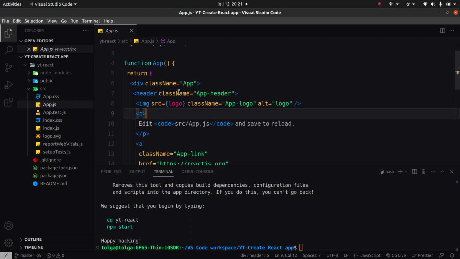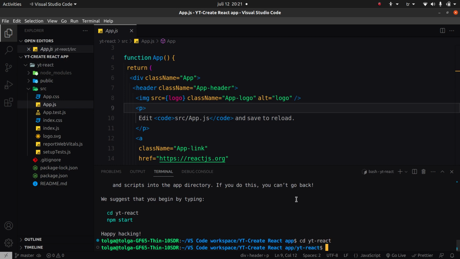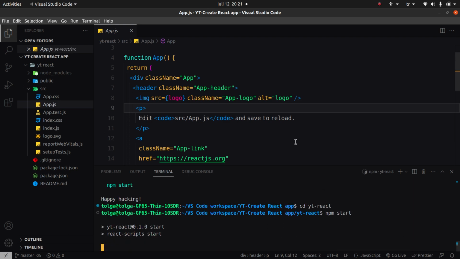It's up to you. To start the application, you need to go inside the project name, cd YouTube React, and once we are inside the React folder, we can say npm start. This will start our application.